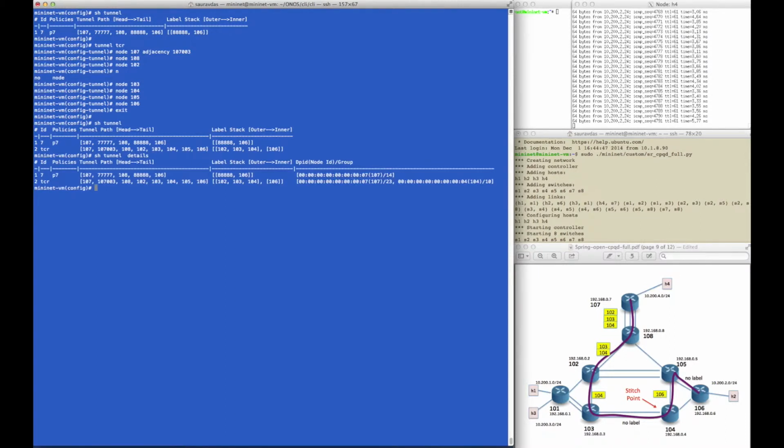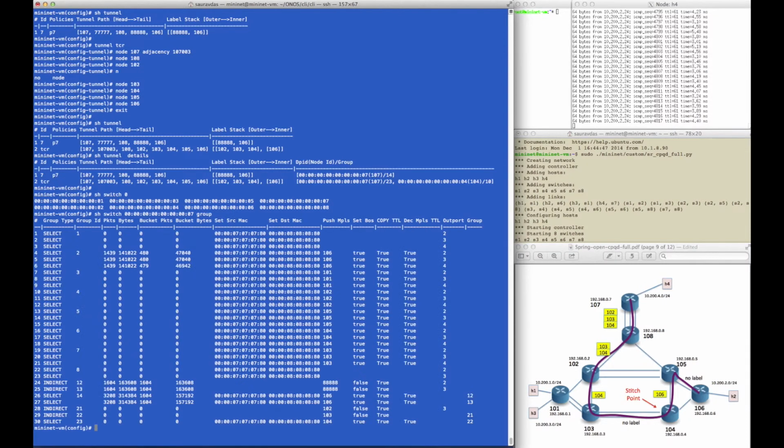106. So if we take a closer look at the details, we now find that there are 2 different groups in 2 different switches that represent the same tunnel. The first label stack is pushed in the first switch, which is the head-end router, and the second part of the label stack is pushed in a router that is further inside the network.